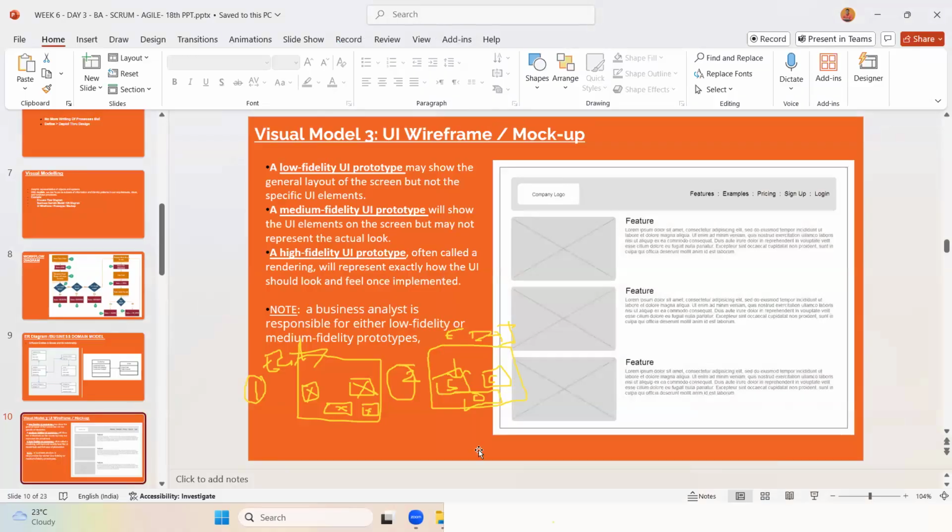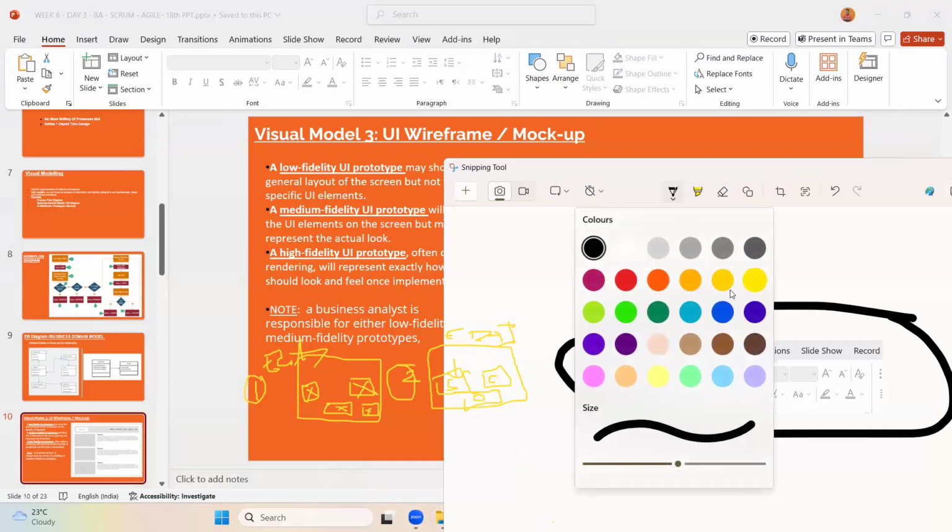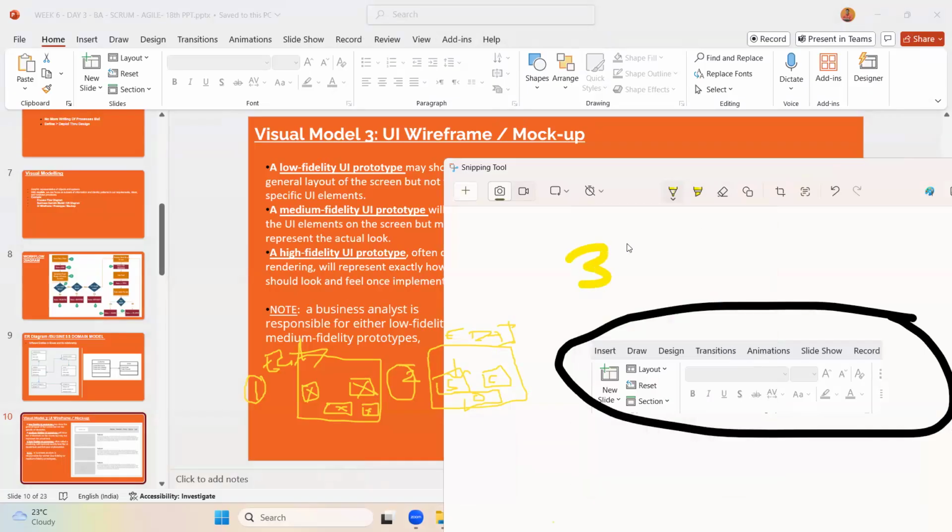All of these are part of a UI wireframe. Whatever you looked at right now, 1, 2, and 3, these are UI wireframes. But because the vividness is varying, with the low information it is called a low fidelity UI prototype or low fidelity UI wireframe.